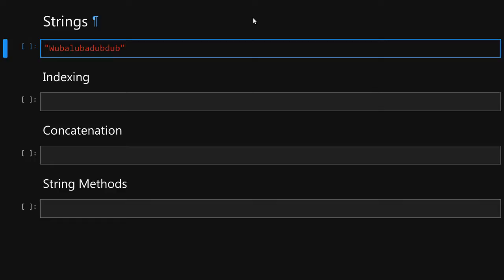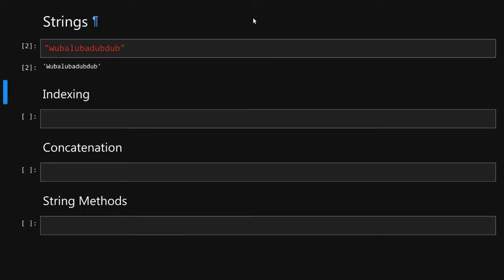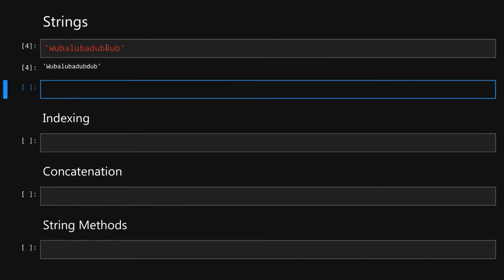As always, I will press Shift Enter to execute the cell in Jupyter, and when it gets executed, it returns the string itself. You can also create strings using single quotes as well. It makes no difference, really. Some people prefer one way, some prefer the other.